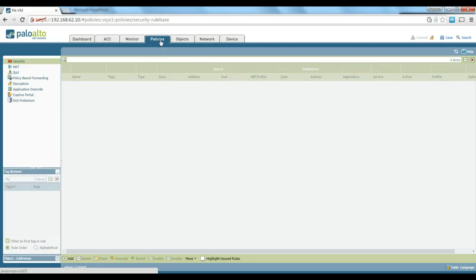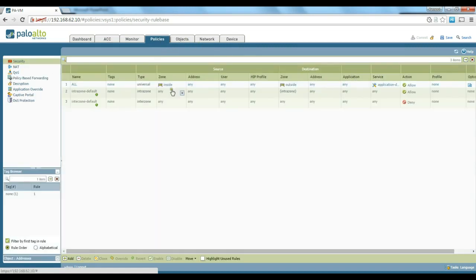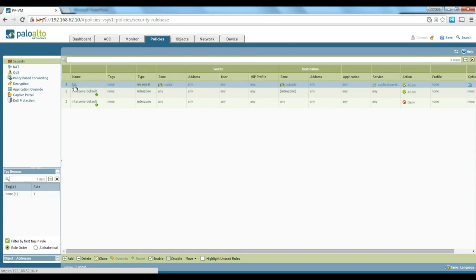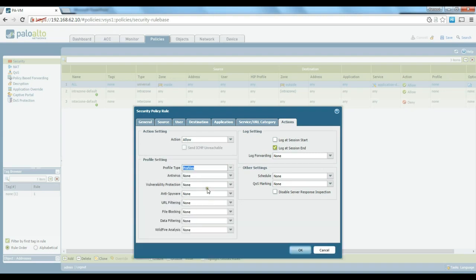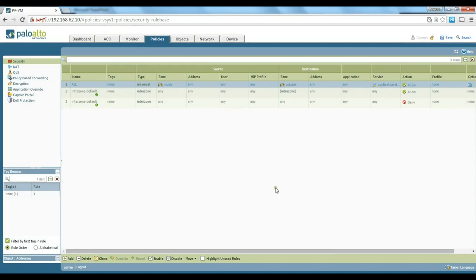Again, I'm going to talk about this in the next video, but quickly, when we actually create the policy, if you go to the Actions tab, you have a profile setting. So you could choose a group, or you could choose individual profiles based on your requirement.